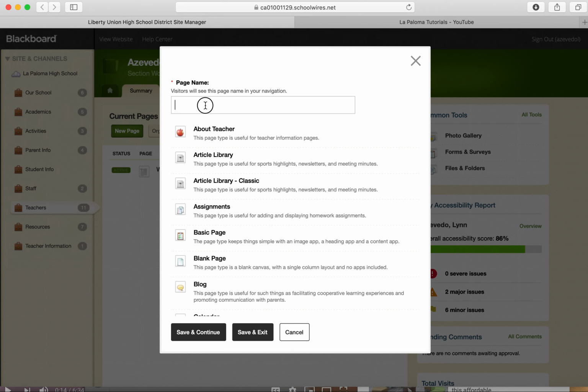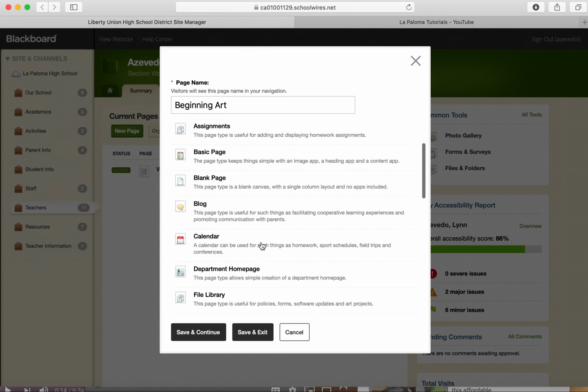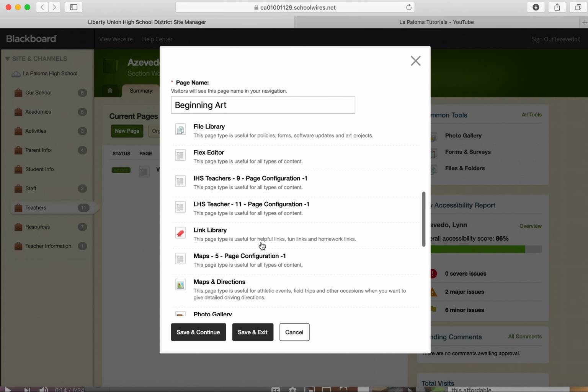When you add a new page, first off, you need to actually name the page. When you name the page, that's what's going to show up along that right-hand side. Beginning art. You have all these different options of how to start the page. Any way that you start the page, you're able to change it later if you decide that you don't want it to be a certain way.